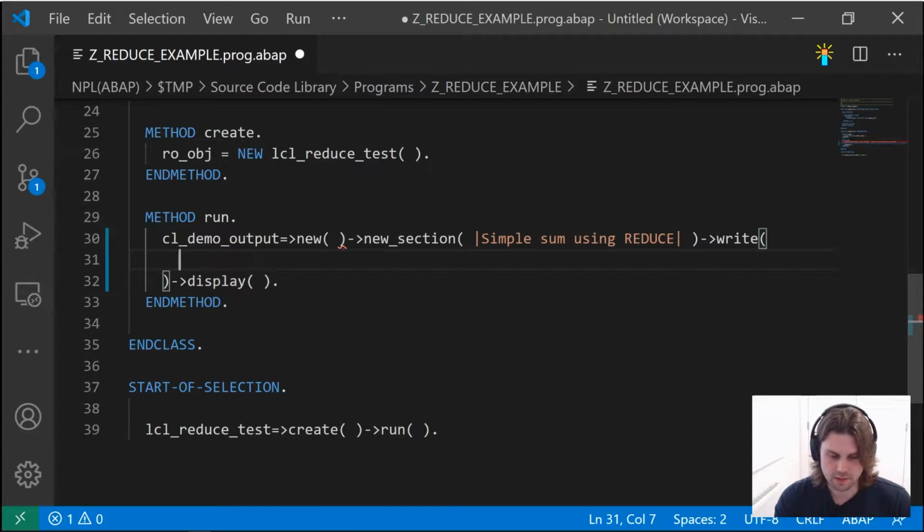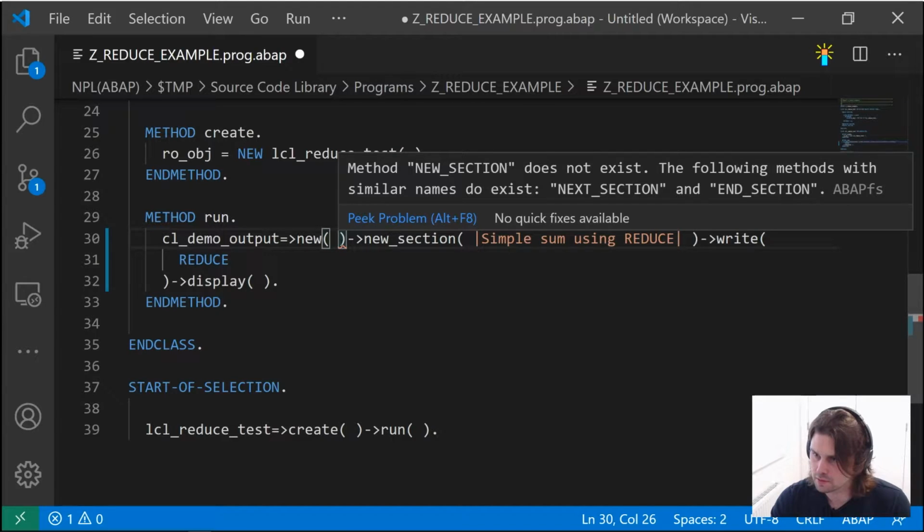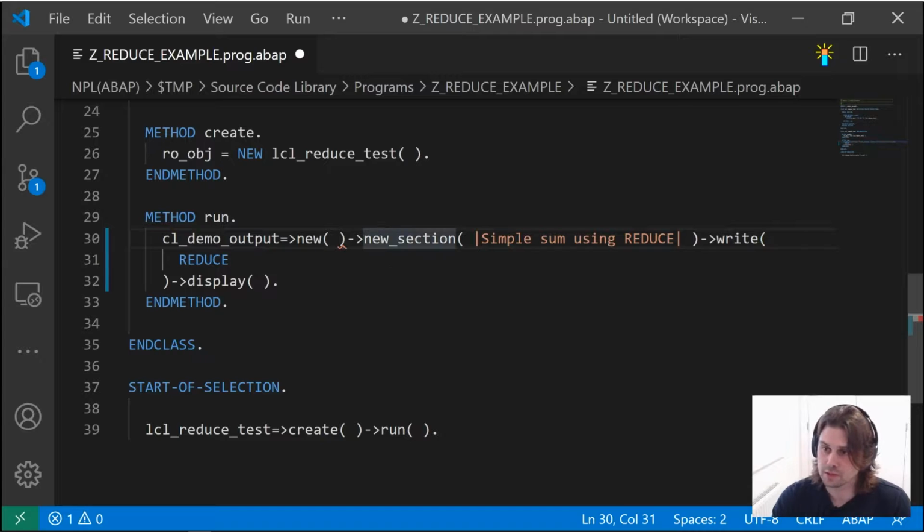So let's go ahead and start with our reduce operator. What's the problem here? New section does not exist. Oh, sorry, not new section, it's next section. My apologies.